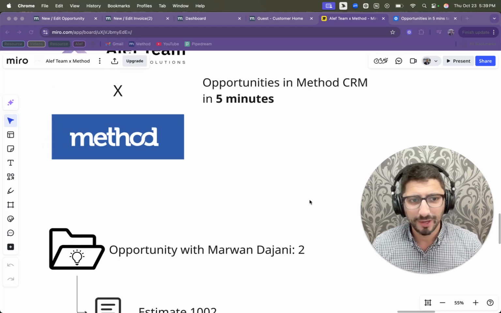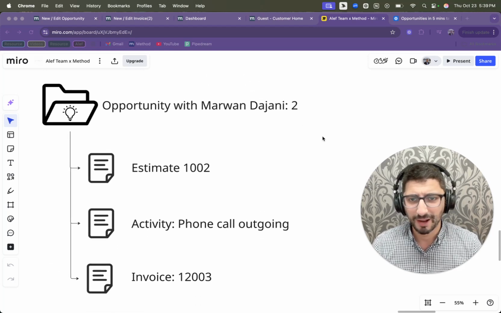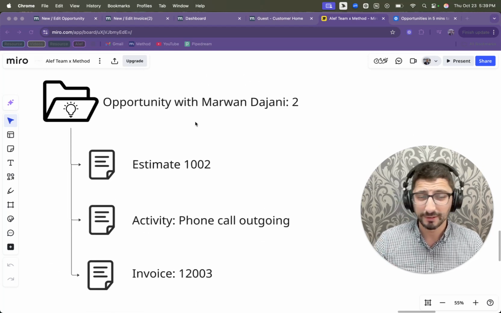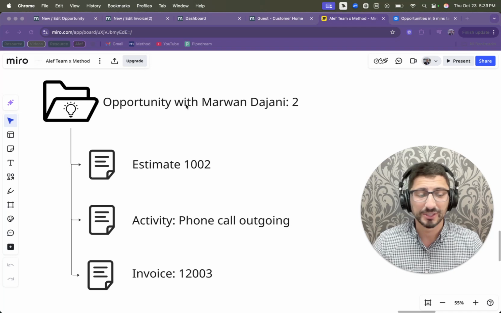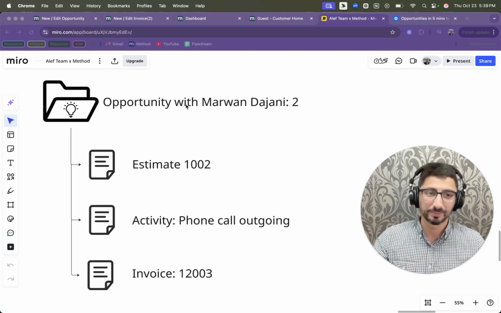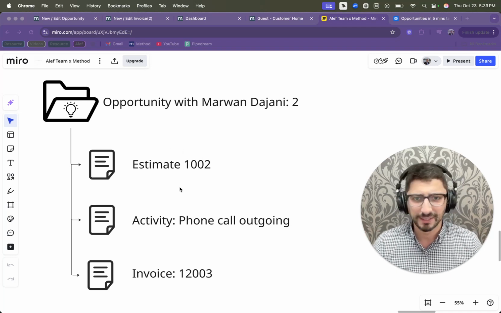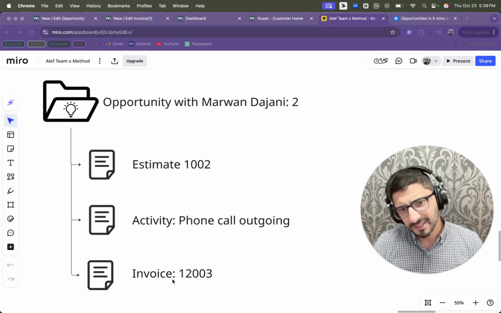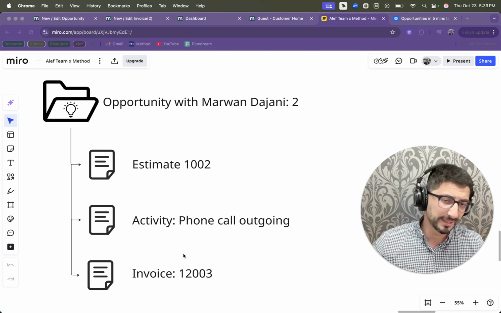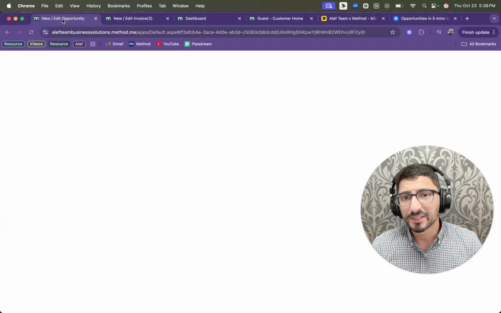I made a quick graph here, so think of it like a folder, right, where you save the potential project that it's going to be, where you can save your estimates, your activities, your invoices, any custom apps that you might have, etc. So let's take a look inside of Method.